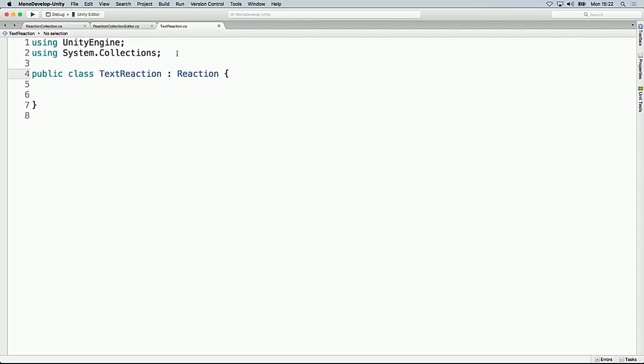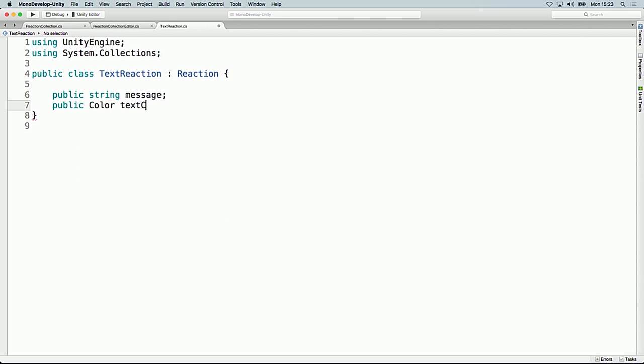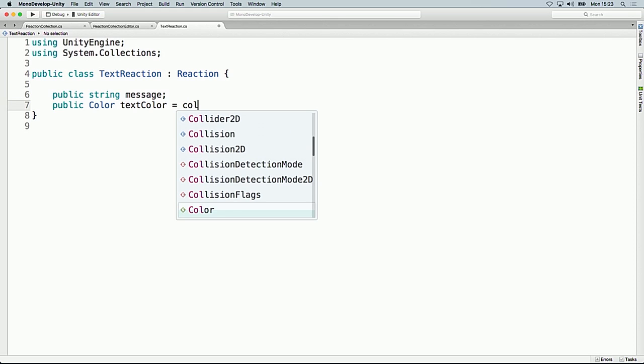And now we're going to create the public variables that will make up our text. So text needs to have an actual message to display. So that's the first thing we're going to do. We're going to create a public string called message. And we want to have different colors for the different characters that are speaking, so we're going to give the text a color. So we can create a public color called text color, and we're going to give that a default value of white. So that's equal to color.white.